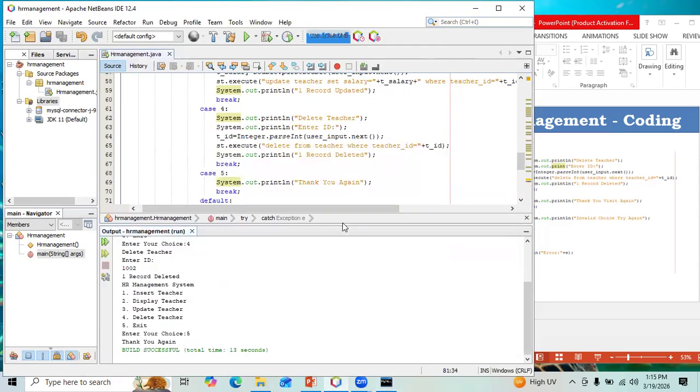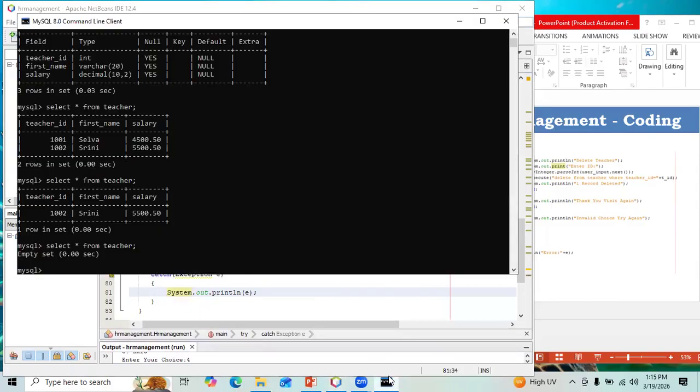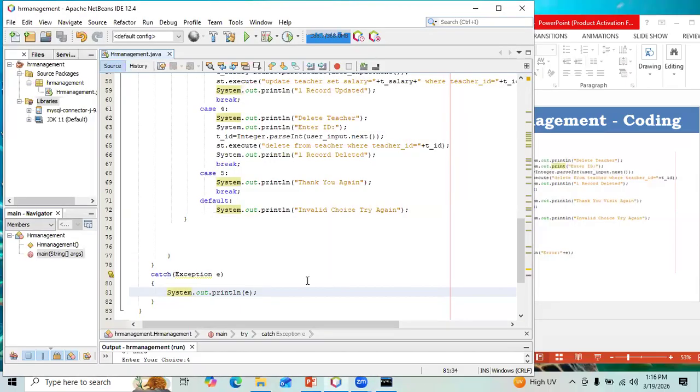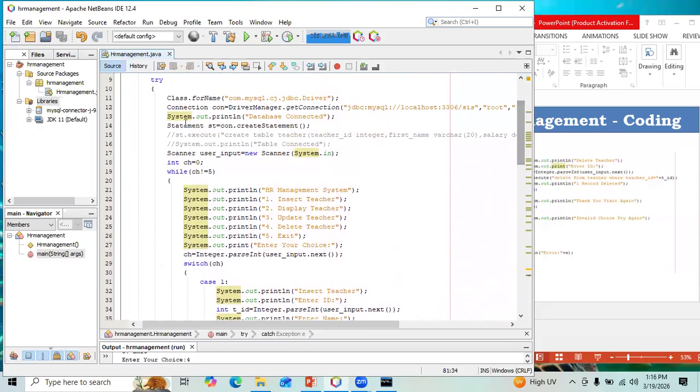Once again, we can do one thing. This table itself we can delete. Drop table. Better we can go for drop database. Yes, from the beginning onwards we can proceed. Now we don't have any database. Create database. Yes, I created only database. Now how to create one table, how to insert records, how to display records, how to update records, everything we can do with the help of our Java program.